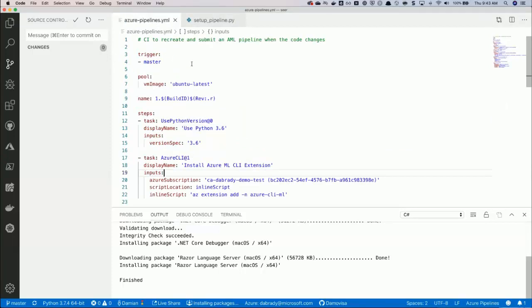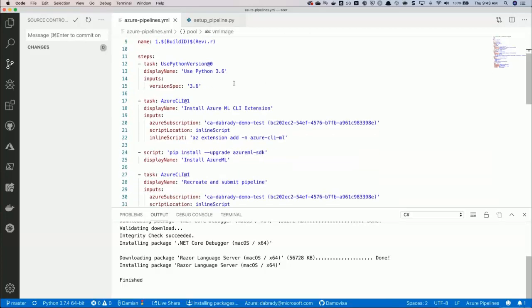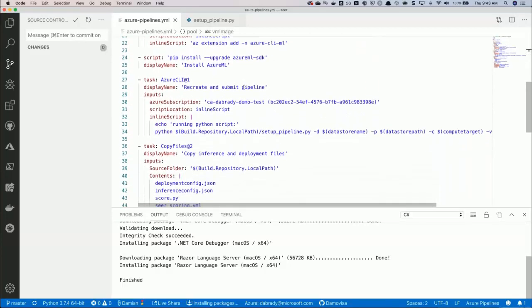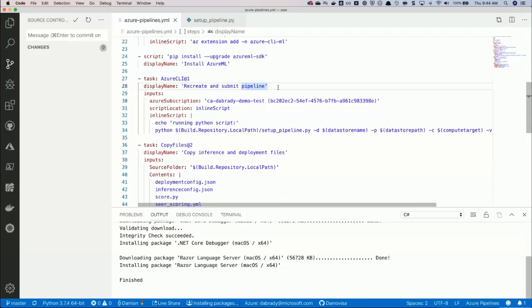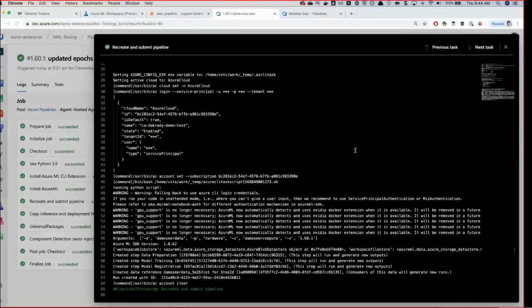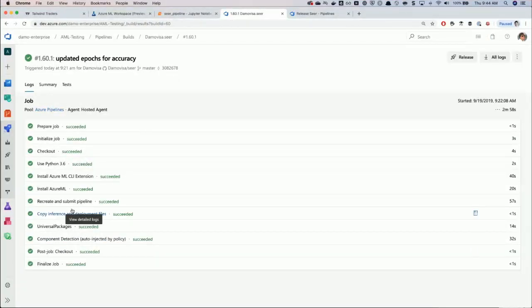Our pipelines YAML, which is the way that we define our build definition in Azure DevOps, is going to trigger on any change to our master branch, which is what we saw. It's going to run this on Ubuntu, and then it's going to do all of those tasks that we saw that were executed. When we recreate and submit our pipeline, we're just running this script, setup pipeline.py, passing in some details. So that will recreate the pipeline and execute it. So what we've got here is basically a call out to Azure pipelines, to Azure Machine Learning service to queue up a new pipeline.